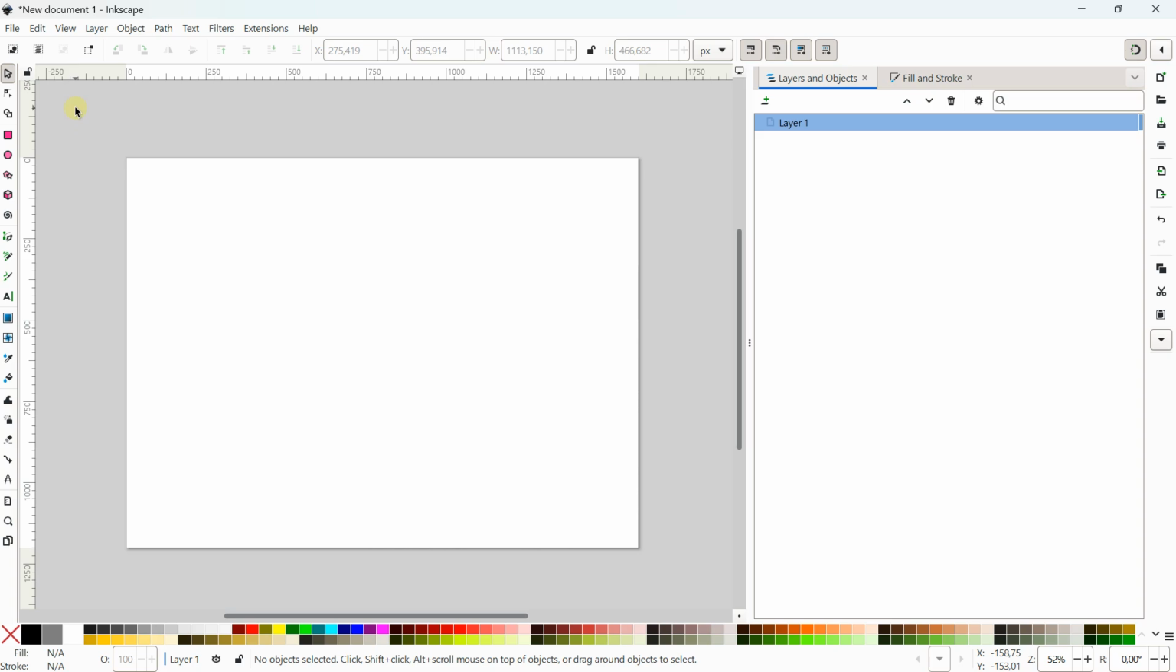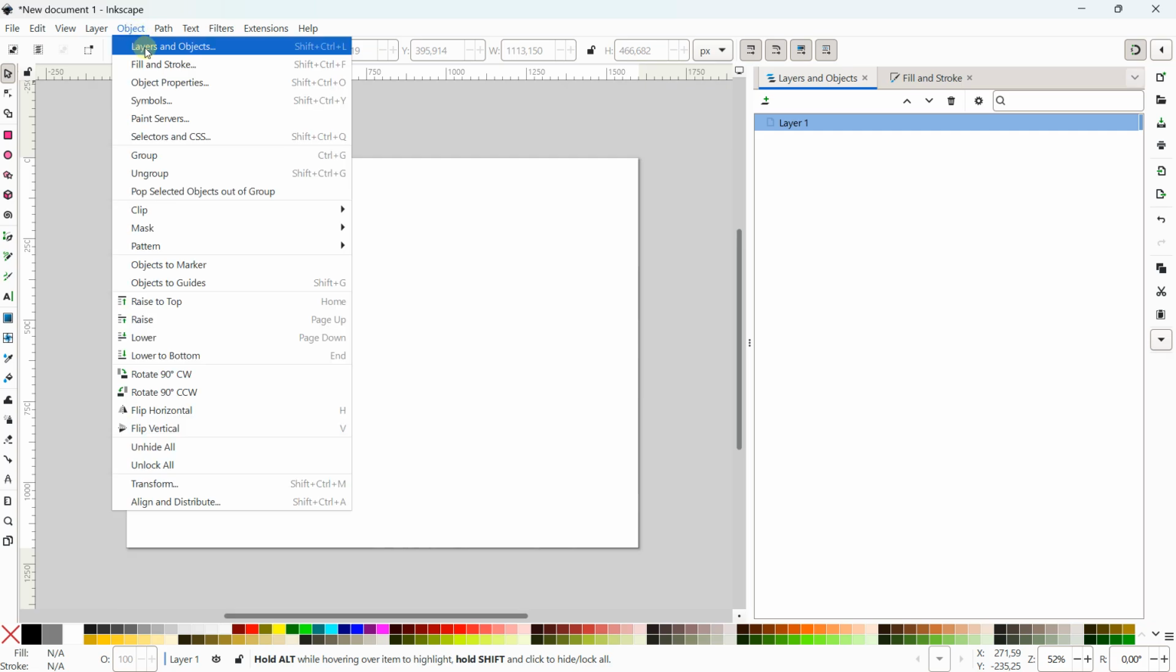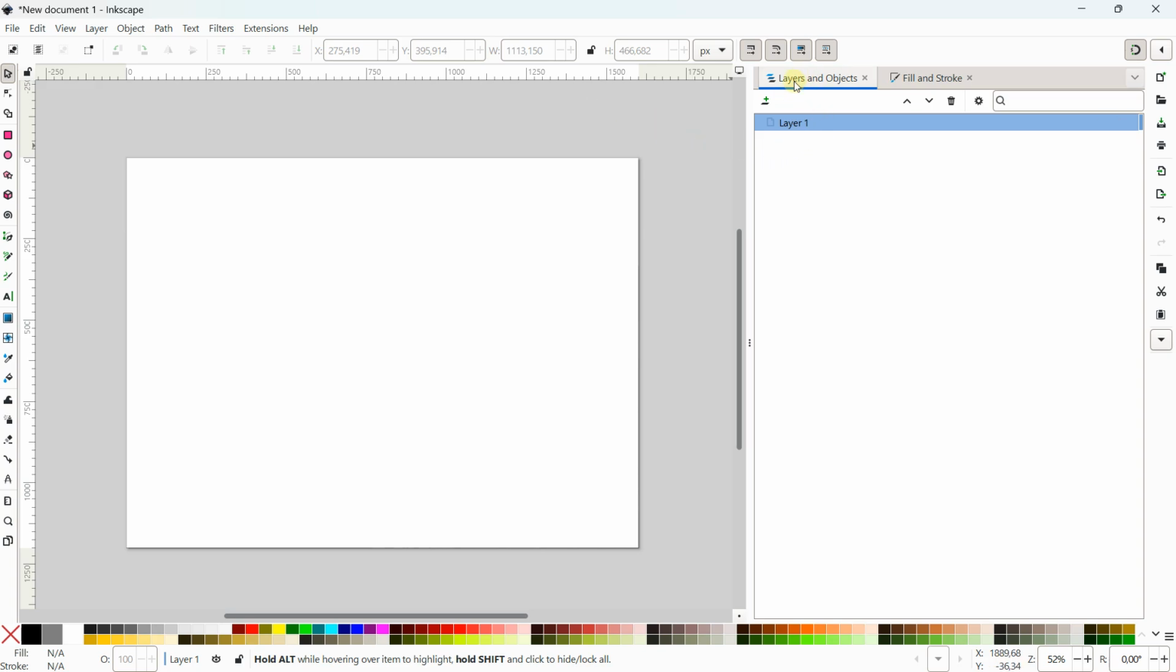So we are going to start with the layers. Something that I'm going to do is first to create different layers. Here by default we have one layer on the top right corner. If you don't have the layers panel, you can select Object, Layers and Objects, and automatically you can display the panel on the right. I advise you to have this panel on the right every time. It is definitely convenient.